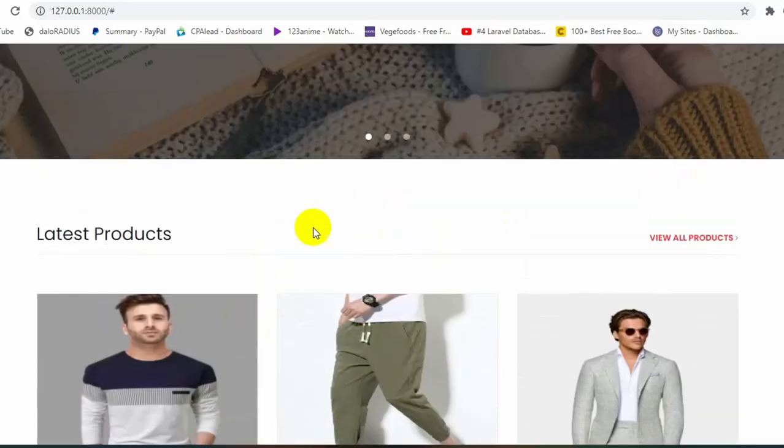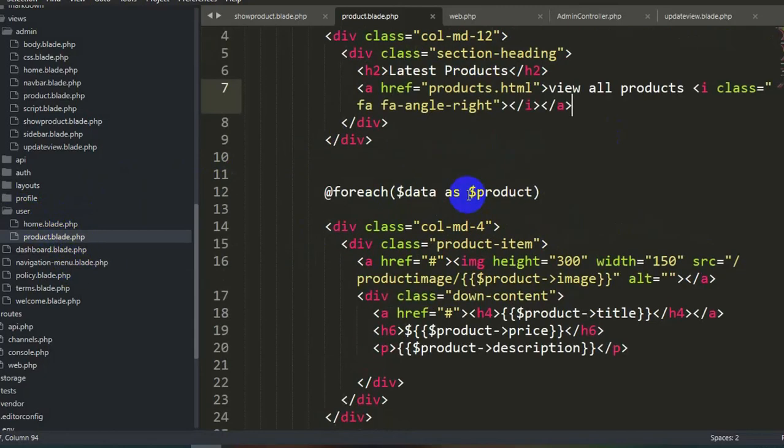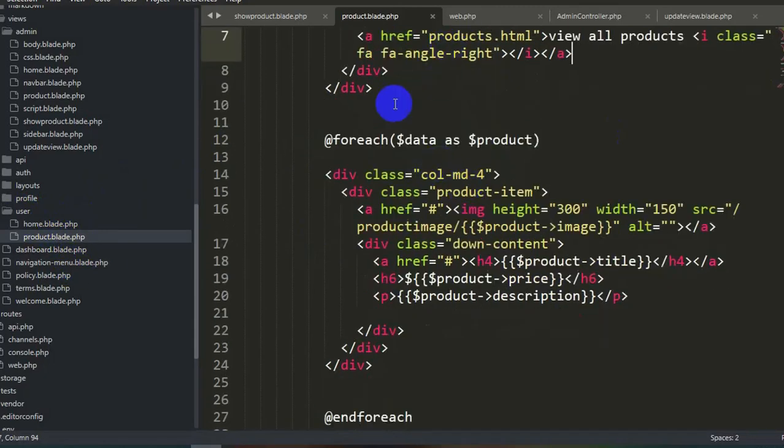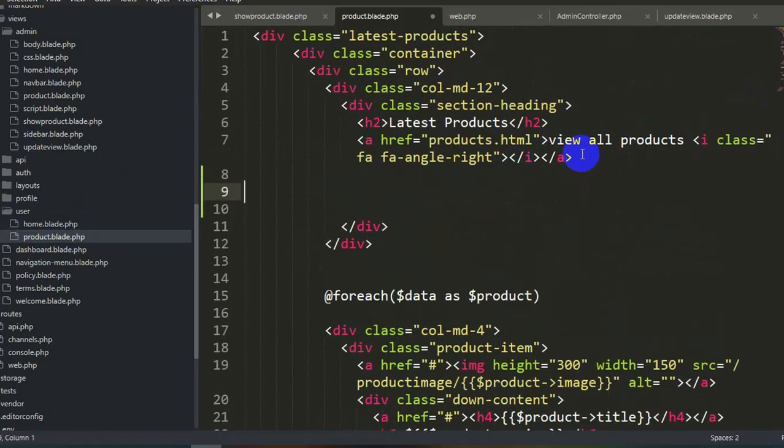So let's go to our code, and first we'll add the search option over here. From here you can see user, then product.blade.php. From this blade we are actually showing all those products. So here you can see view all product. After this view all product we are going to add a form over here.